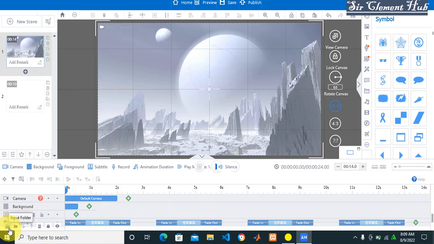Then here is to import folder, add folder. This one is to move down and move up. This is to delete, this is to lock, and this is to show or hide your selected canvas. So that's the interface introduction of Animiz animation maker.